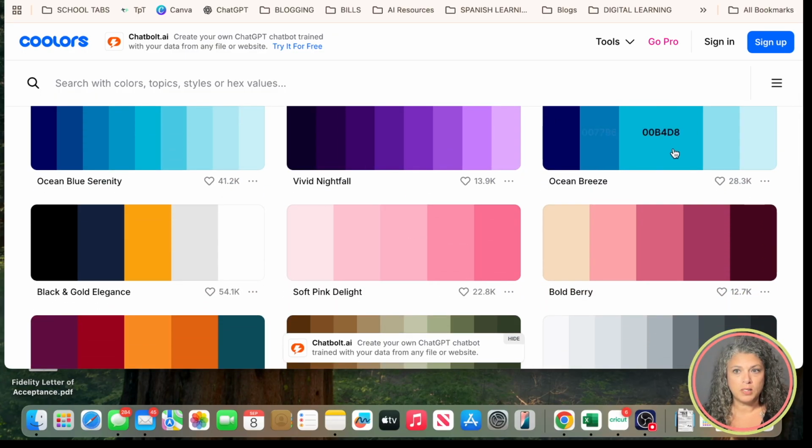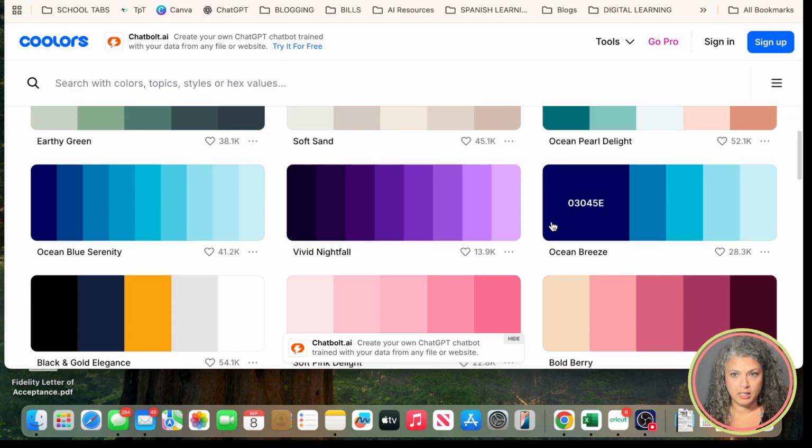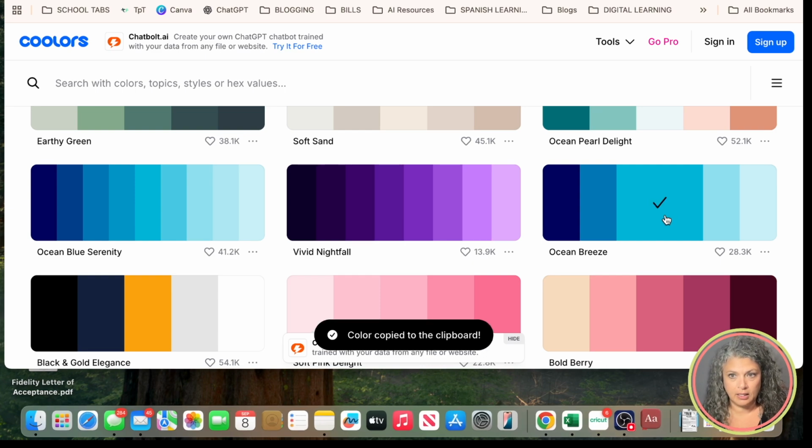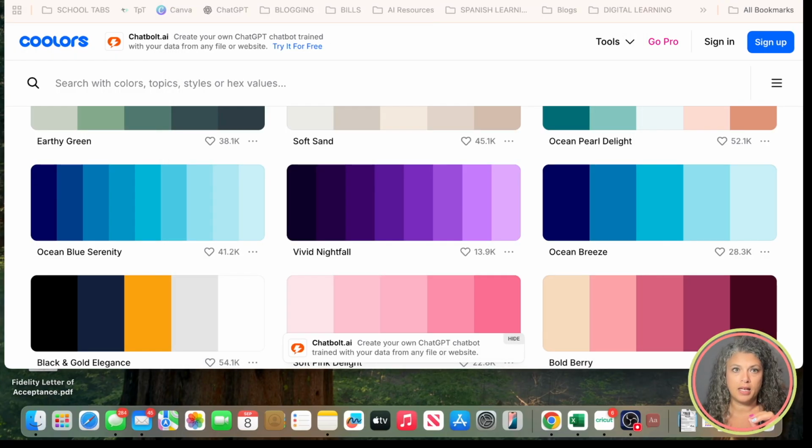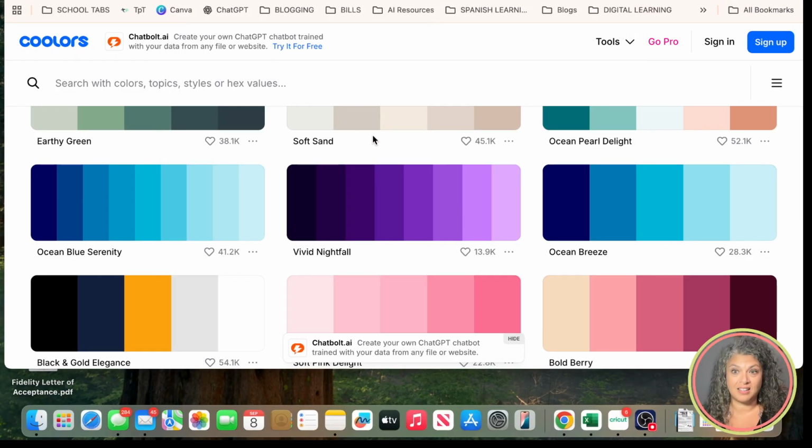Let's just go with this one. So when I click on this, it will tell you the hex codes. When I click on it, that saves that hex code. And a hex code is the number that is specific to that exact color.